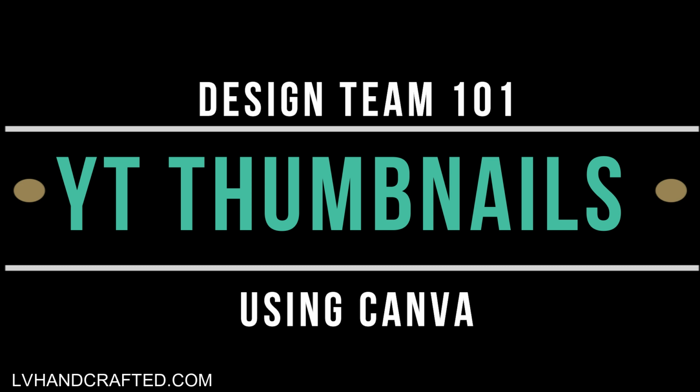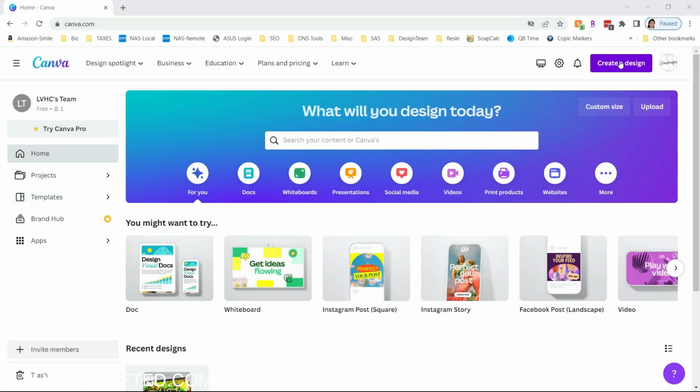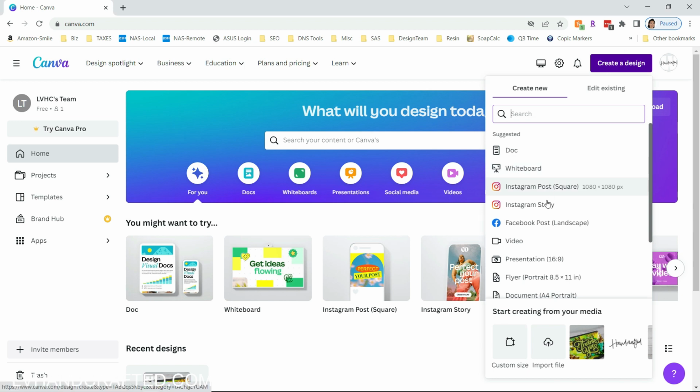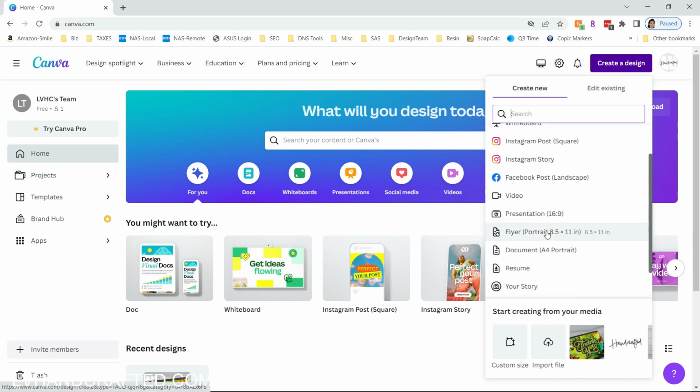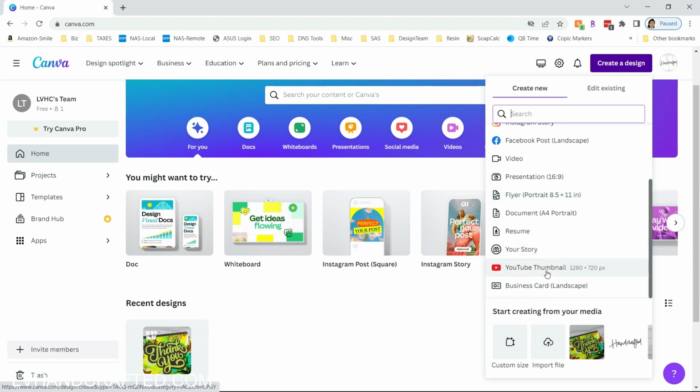I also like to recommend Canva because it's free and you can use it from a web browser. So let's get started. Assuming you already have a Canva account, all you need to do is create a new project or design by clicking that purple button up at the top. Scroll down until you see YouTube thumbnail.